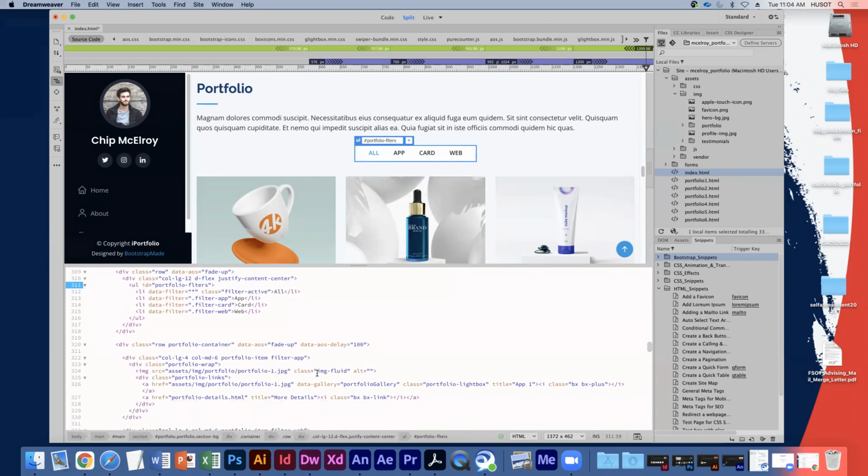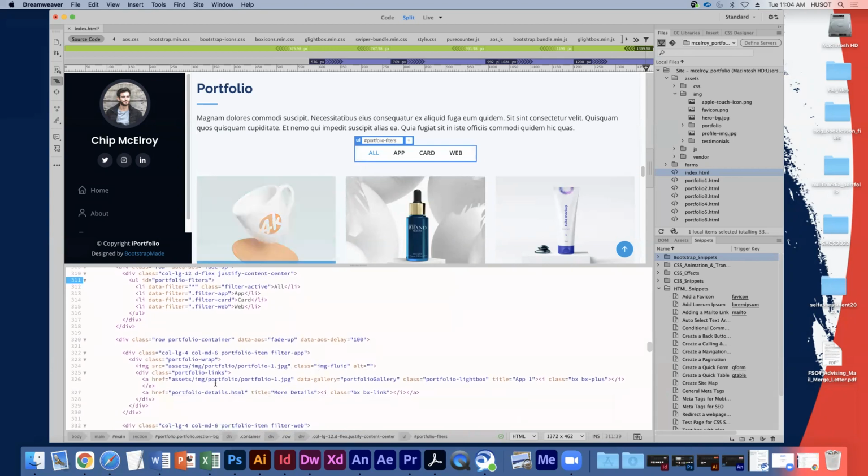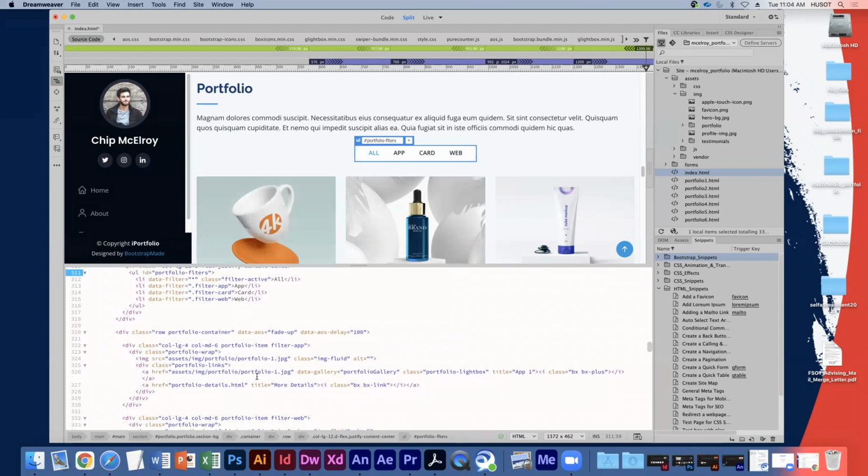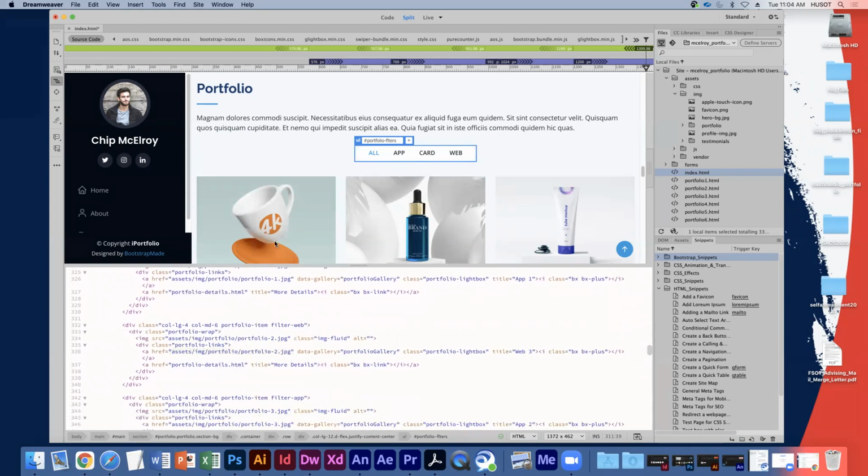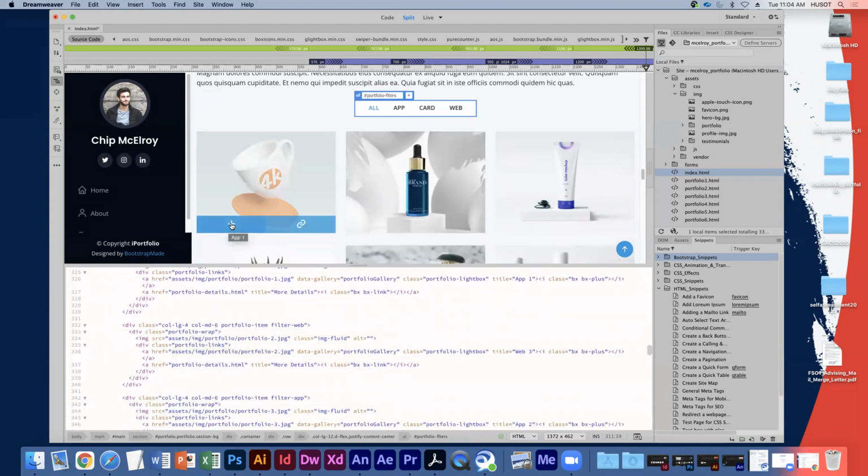And we'll scroll down. And you'll notice each one of these images is tagged. Image 1, image 2, and each image has this label attached to it, and it has a more details link. And you can see right there, portfolio links, and it points to portfolio details.html.